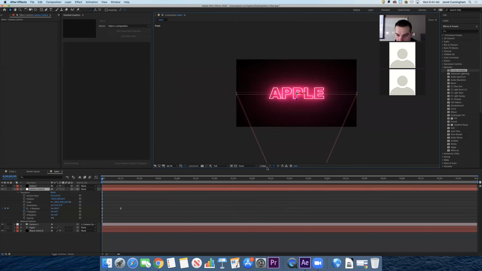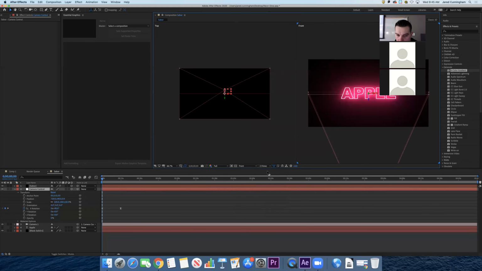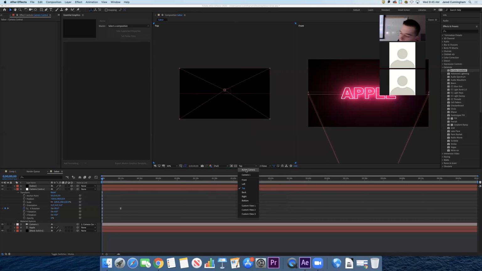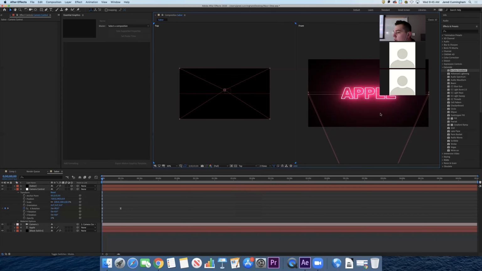Hold on. I don't want the top view. You can also see it in the main composition. So you go to that active camera drop down, you go to top, and it will show you the camera right here on your main composition window.